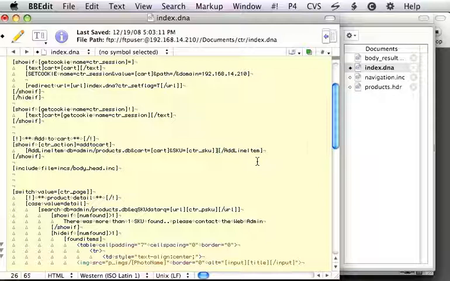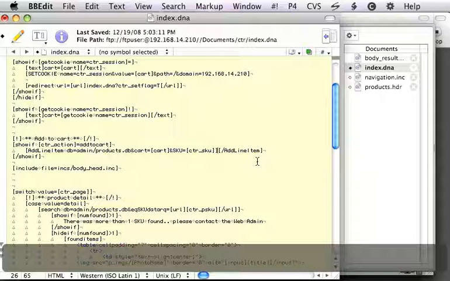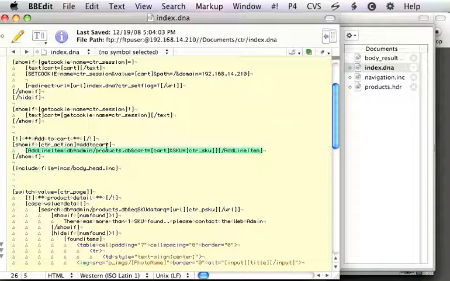Between the add line items, we don't really have to put anything there, but for example, if we wanted to give the user the ability to add quantities directly in the add to cart links, we could do that. But I'm going to leave that feature for the checkout page for now, just to make things quick. So that's all that's needed to add something to the cart.